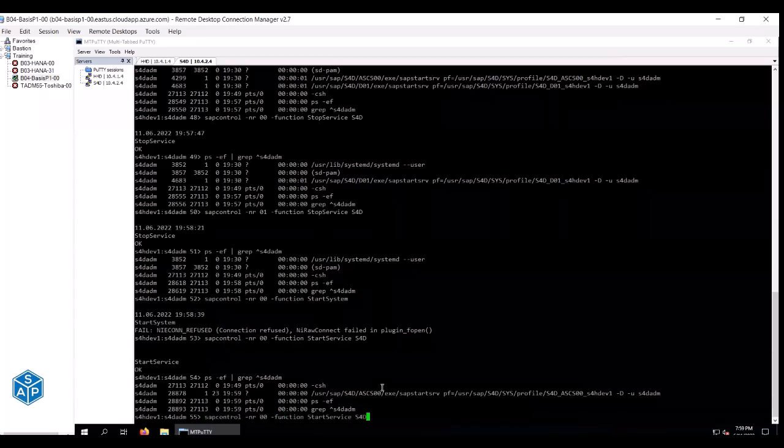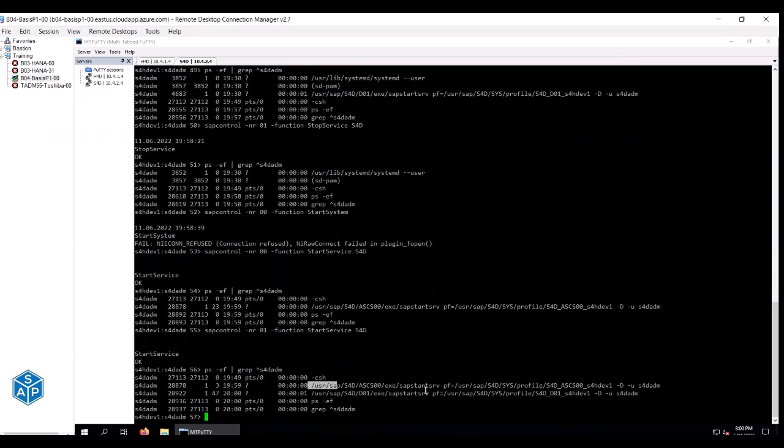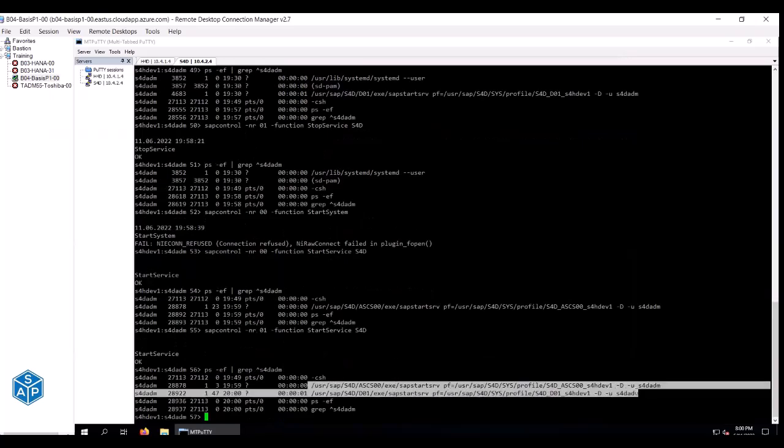Again, I will use the same command. Instead of 00, I will give the instance number 01 for my primary application server. So again, it has started. Here you can see both of these services have been started.